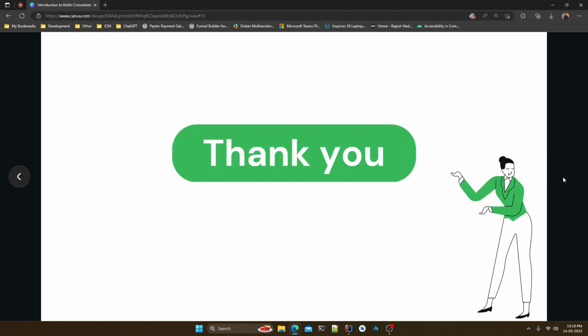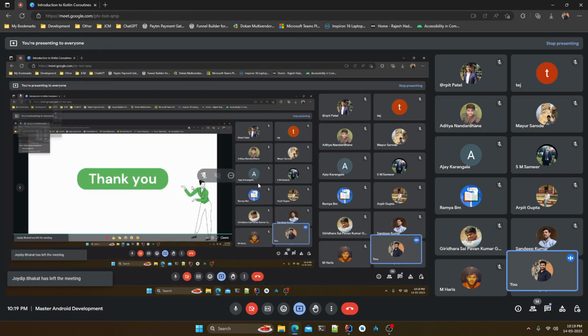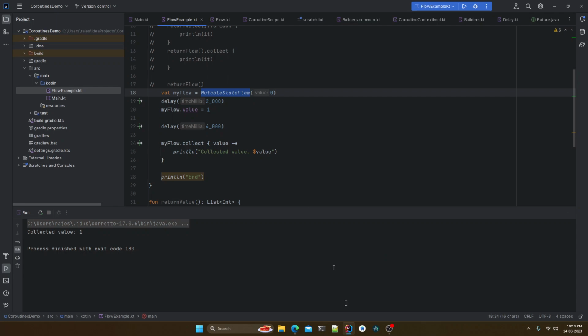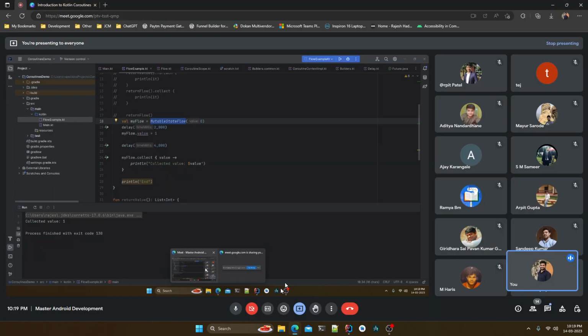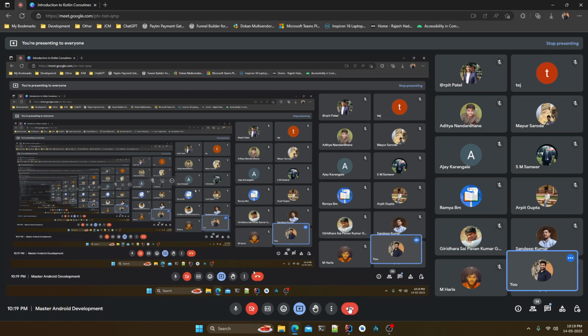observer as well. Okay, so thank you, and this is all I wanted to discuss for the Kotlin coroutines, including its scope, context, and flow API as well. Now we are open to questions. If anyone has any questions, you may ask.